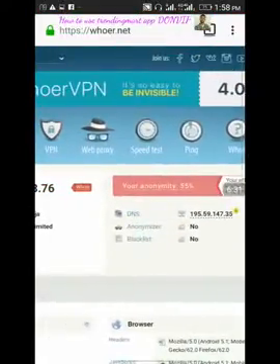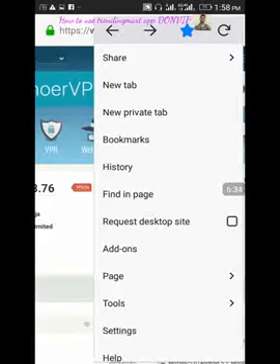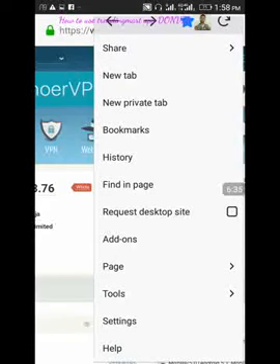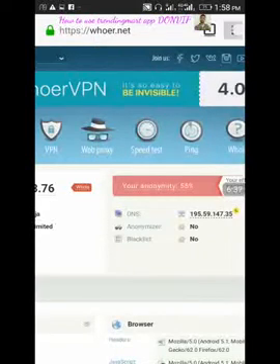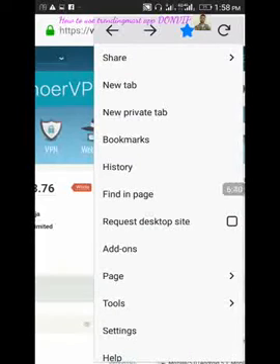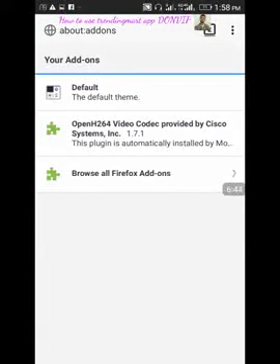How do you do that? Now go to your settings. You go to your three-button menu, then you come to add-ons. Under add-ons, click on browse Firefox add-ons. We need to download a particular add-on called random user agent.